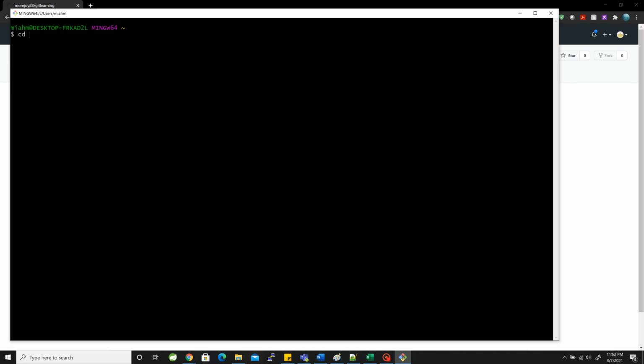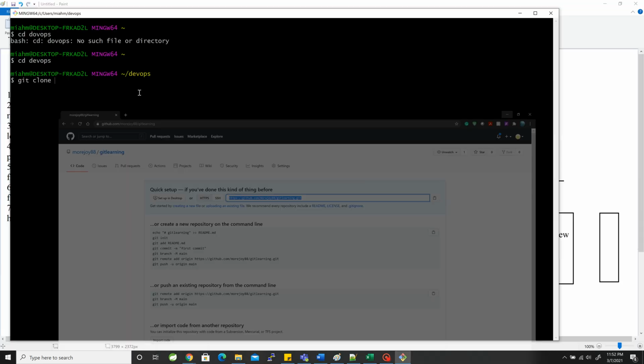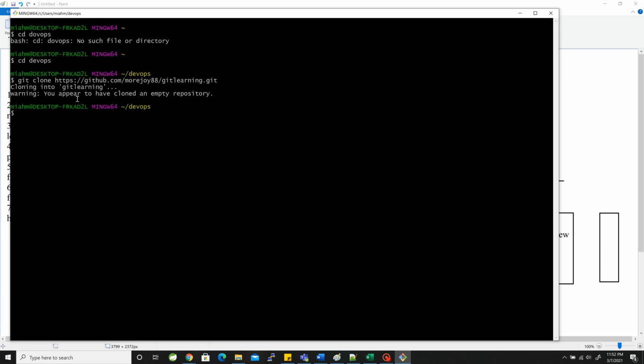Now cd. I'm going into the depots directory just to clone our project in there. Now we can say git clone and the URL. If you see, it says you appear to have cloned an empty repository. Okay, no problem. So now let's say ls.